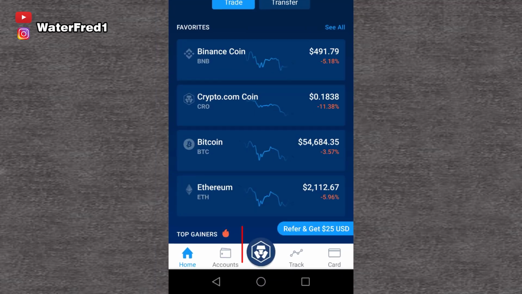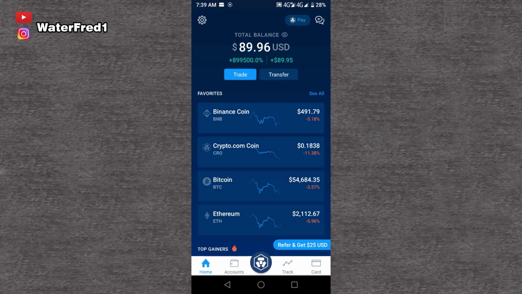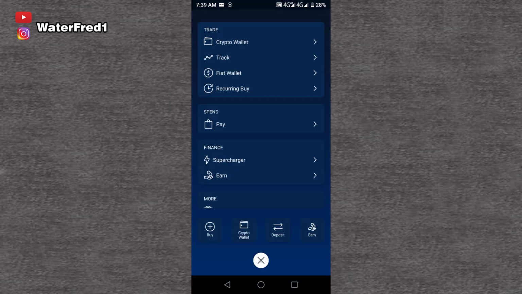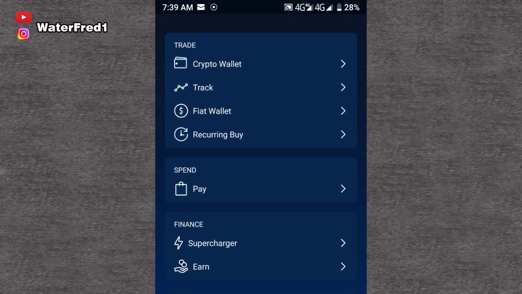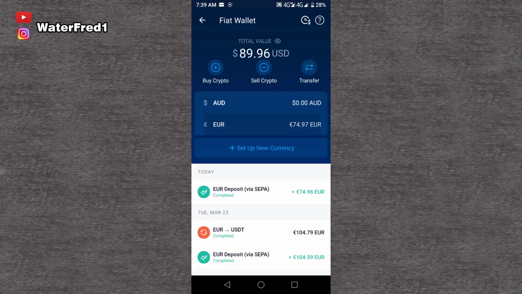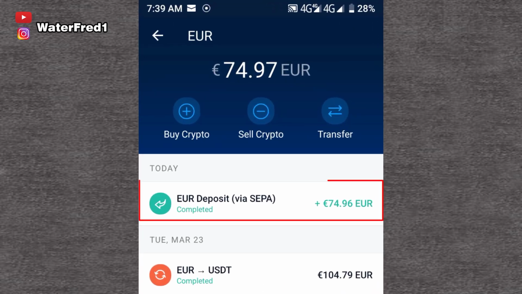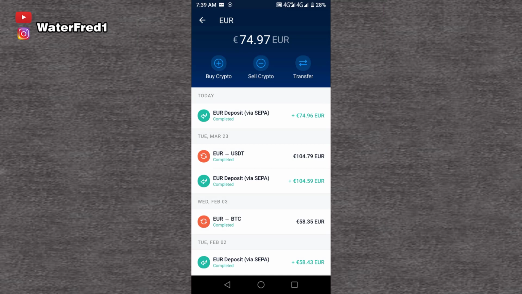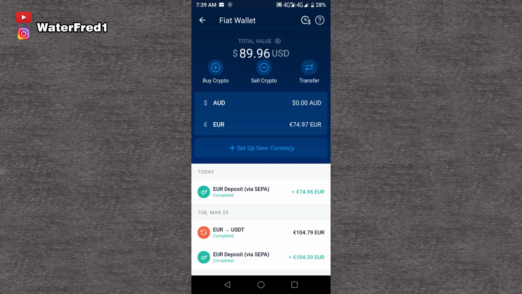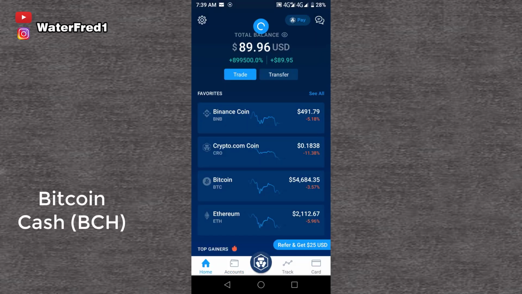Now to show you my transaction history. Yes, I click here and then let's go back to Fiat Wallet, and then let's click on euro. You will see it, euro deposit via SEPA 74.96. This was just the transfer I made just a few minutes ago. Because on crypto.com my default currency is USD, it will always convert to USD and write here, but I still have euros there.